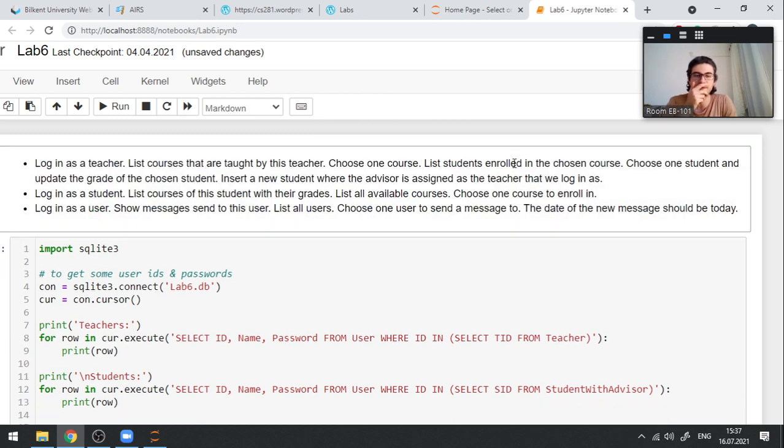I thought I fixed that, but we are going to choose a course and we are going to list the students that are enrolled to that course, choose one student and update the grade of the chosen student. For example, this is a complete thing. We actually want to update the grade of a student, but to choose that student, we first find the course, and then within that course we list the students that are enrolled, and we choose the student to update his or her grade from that list.